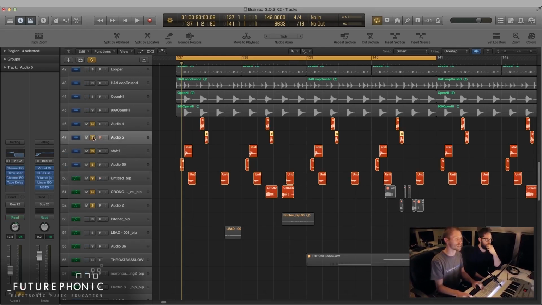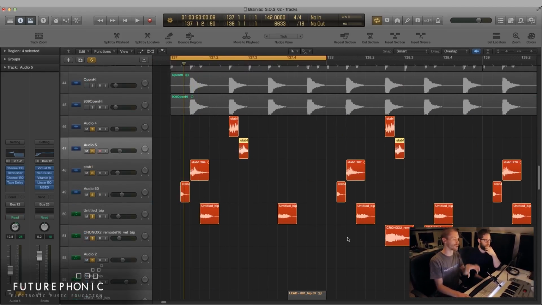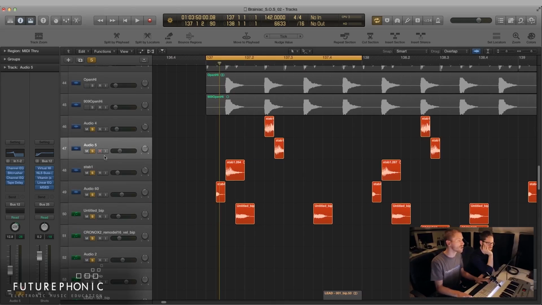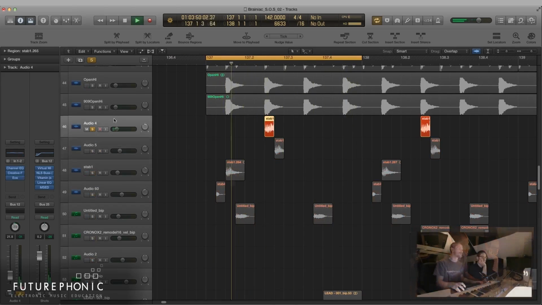So there we go, it's very simple. It's basically, as you said, a loop. So let's cut this down to this. There is other stuff added on top, which then creates the alternations and so on. Just a simple stab with some reverb.